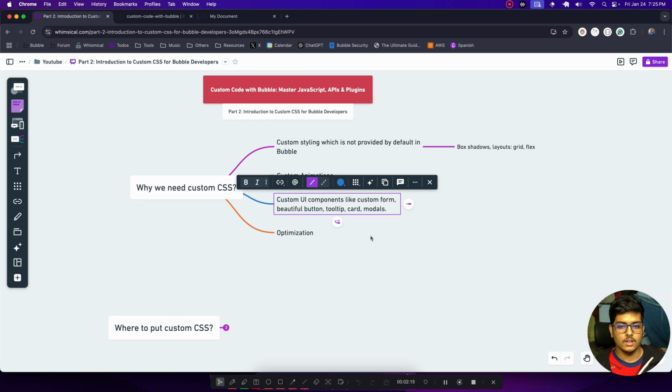Third is creating UI components like custom forms, beautiful buttons, tooltips, carts, modals. For this type of thing, you might need a custom CSS library.